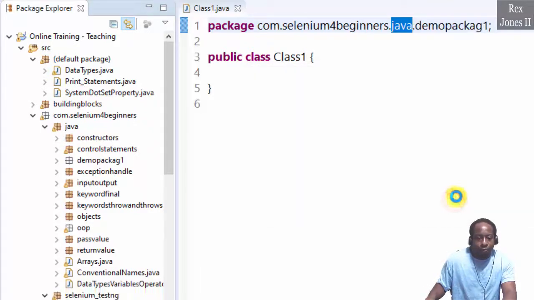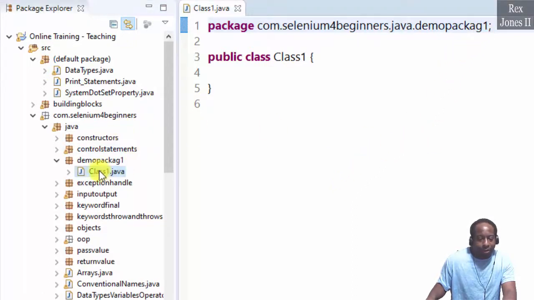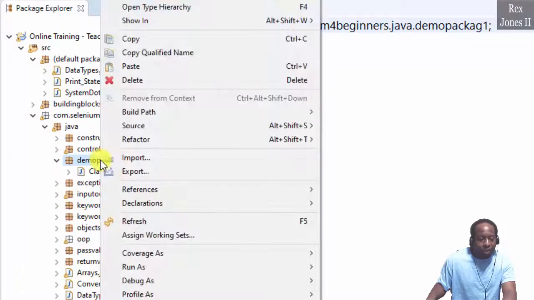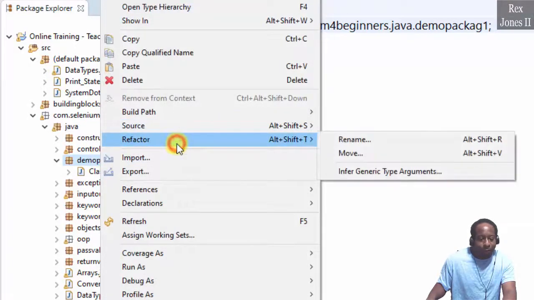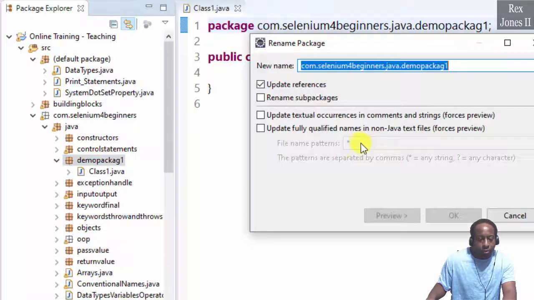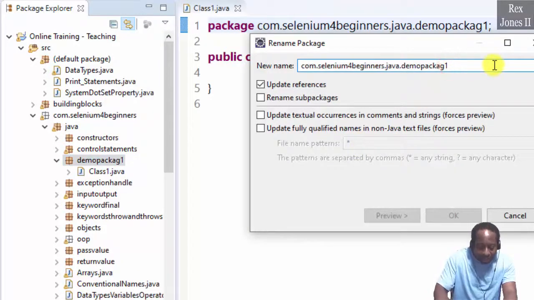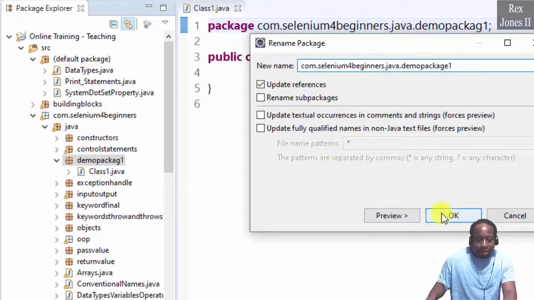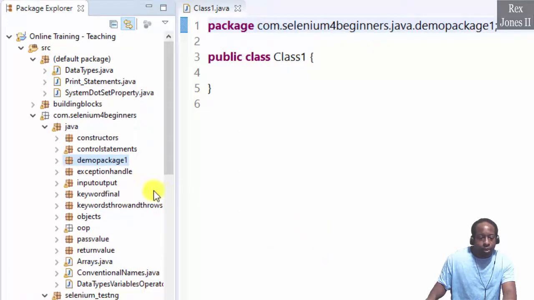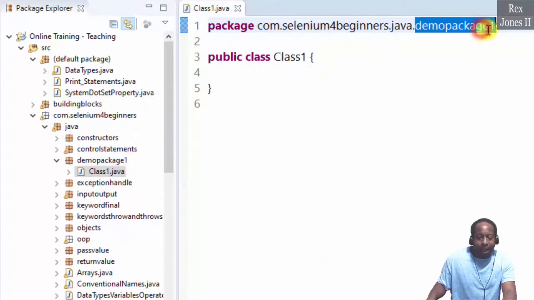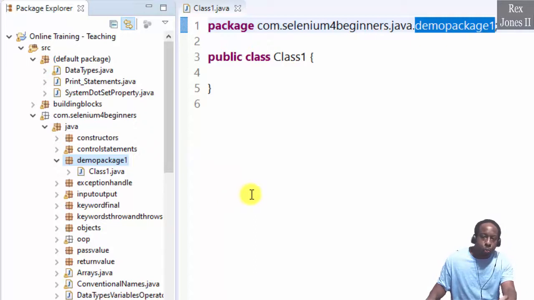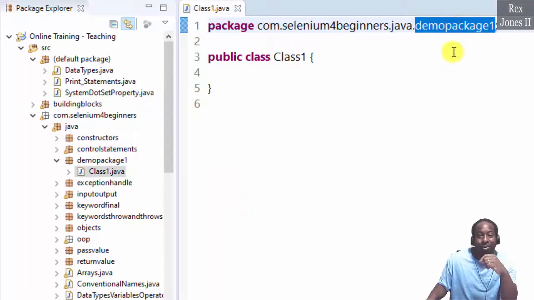Hit OK, and I realize I misspelled package. So I'm going to right-click the package, refactor, rename, and add the e to package and click OK again. Now we see the package has been updated in the statement and in Package Explorer. The package statement updated to demopackage1. Do you see that?